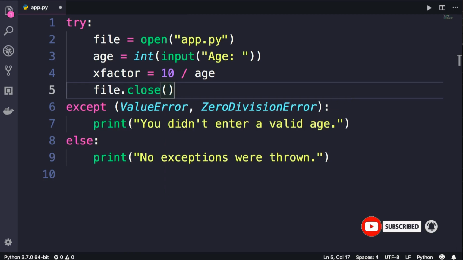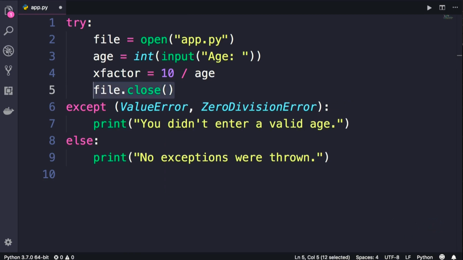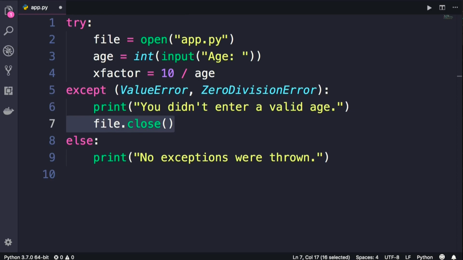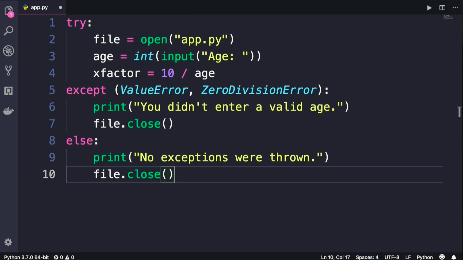Now, the problem with this code is that this statement will not be executed in case of an exception. In other words, if one of these two lines, line 3 or line 4, throws an exception, the control will be moved to our except clause, so what we have on line 5 will not be executed. One solution is to move this down here, but again, the problem is that this will only be executed if we have an exception. If we don't have an exception, the control will be moved here, so our file will not be closed. So another solution is to duplicate this here, and duplication is a bad practice in programming.